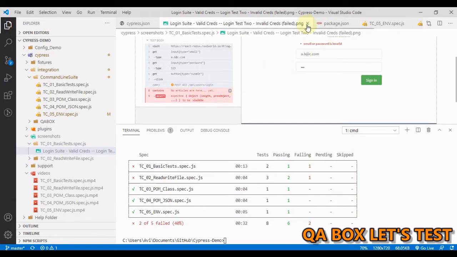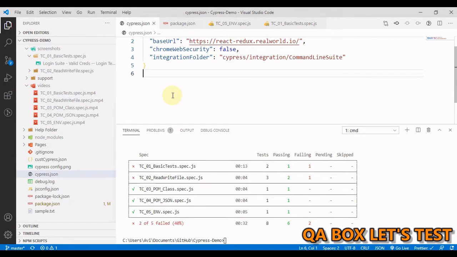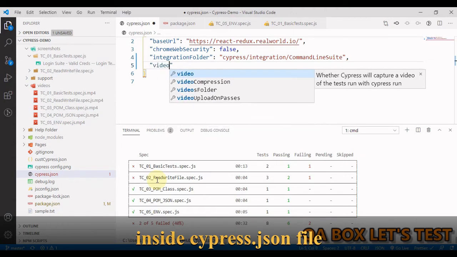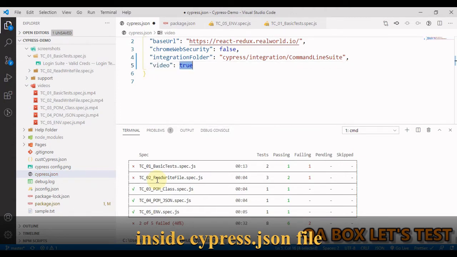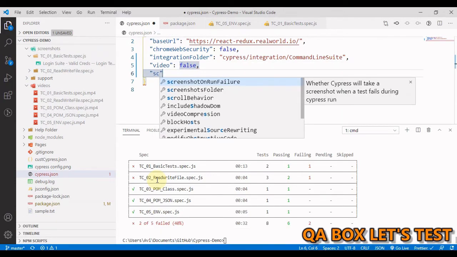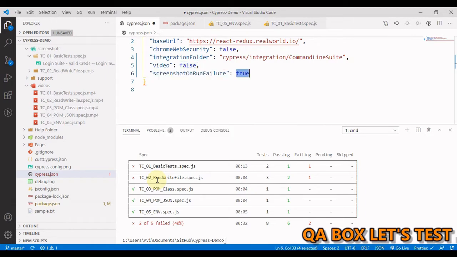Okay, straightforward enough. Alright, now I'm going to make some more changes because creating these snapshots and this video takes time. So let us disable these features. So we are going to say video, and currently it's set to true. Let us change it to false. And we also need to disable the screenshot on run failure, as the name suggests.